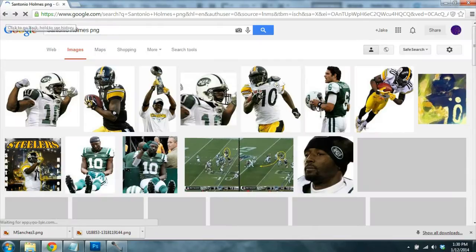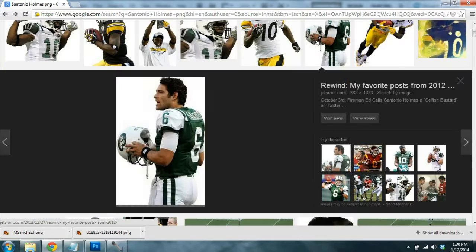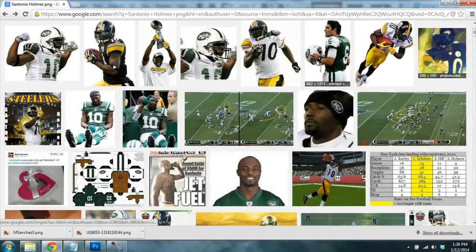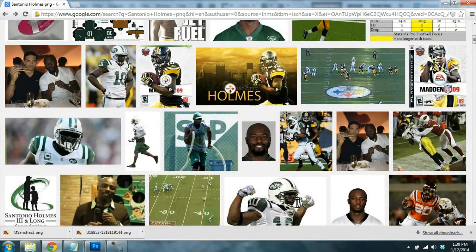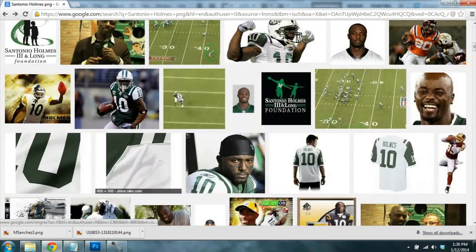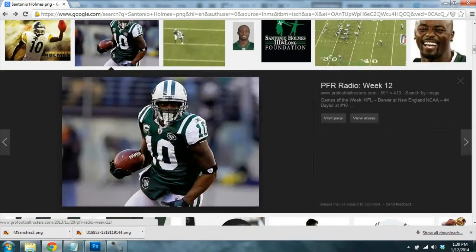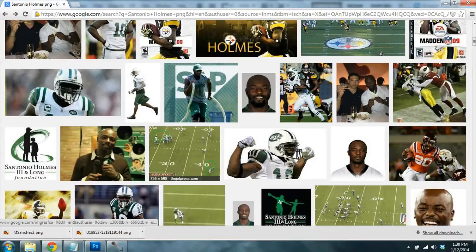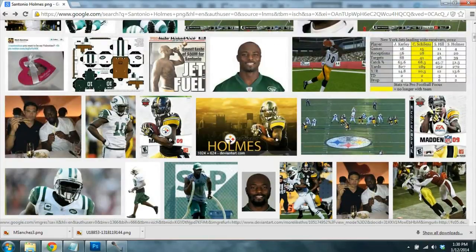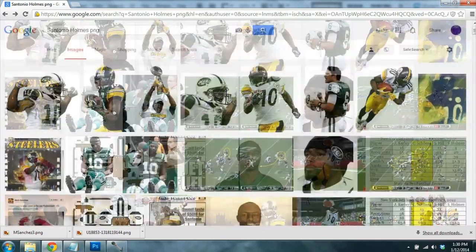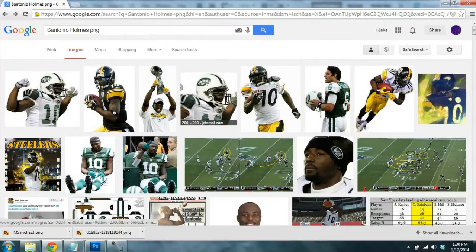So say, let me try to find a good image of Santonio Holmes here so I can show y'all. Say I want to use this. Well, it's not good resolution. That's another thing I gotta mention. When you try to find an image, try to get an image with really great resolution. The better the resolution, the better your picture's gonna look.